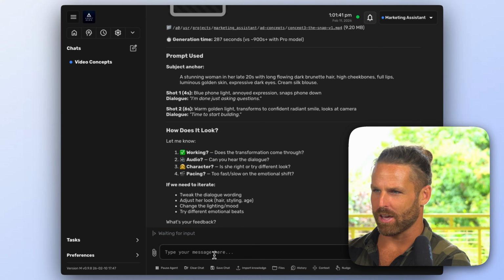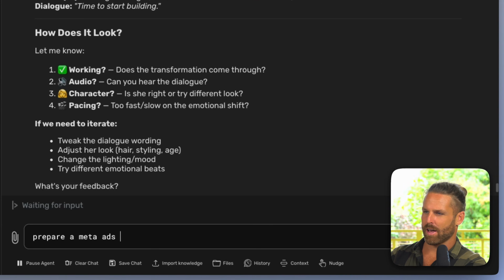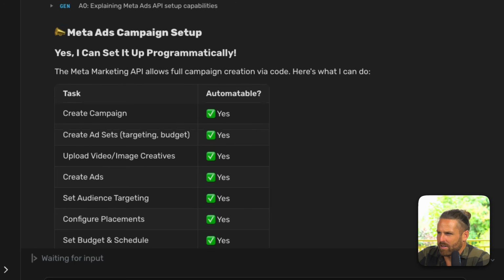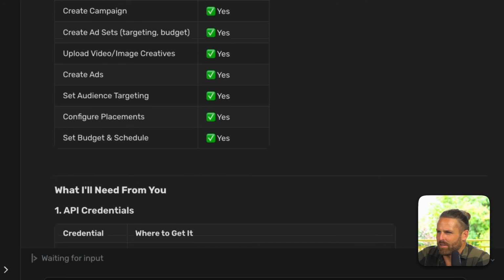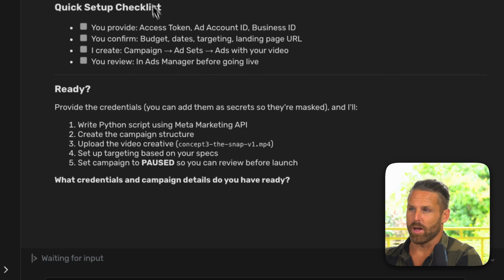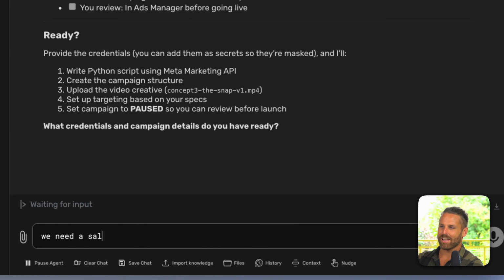So now I would say, prepare a Meta ads campaign. If I give you API keys, can you set it up? Okay, so look, it can set up a Meta ad programmatically. Create a campaign, create ad sets, upload video, image created. So we can do the ad campaigns, but in order to do the whole trifecta here, we need a sales page for this offer. Create one and deploy it on Netlify.